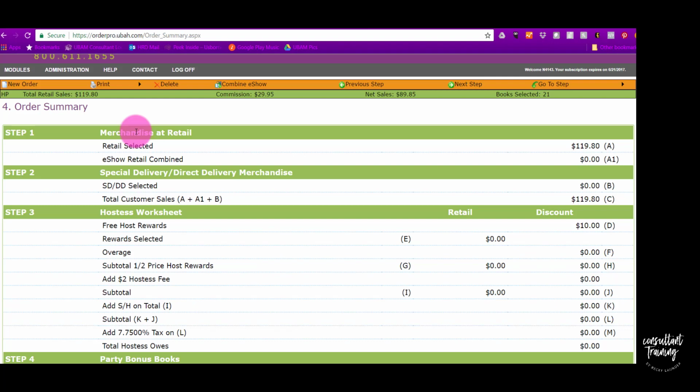And there you go. There's 2 different ways to redeem a book back, either outside of an order or with an order.